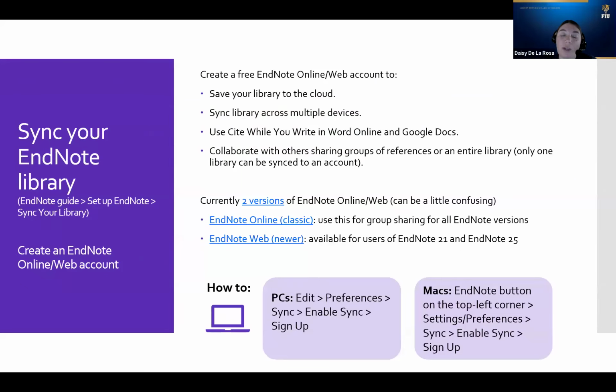And then once you create your library and you're in EndNote for the first time, you want to sync that library to the cloud. Like I said before, you can only sync one library up into that EndNote Online account. Why do you want to do this first? You want to save the library to the cloud so that if something happens to your computer or you get a new computer, all you would have to do is install EndNote, log into your EndNote Online account, and all the references you had before will automatically populate in there.